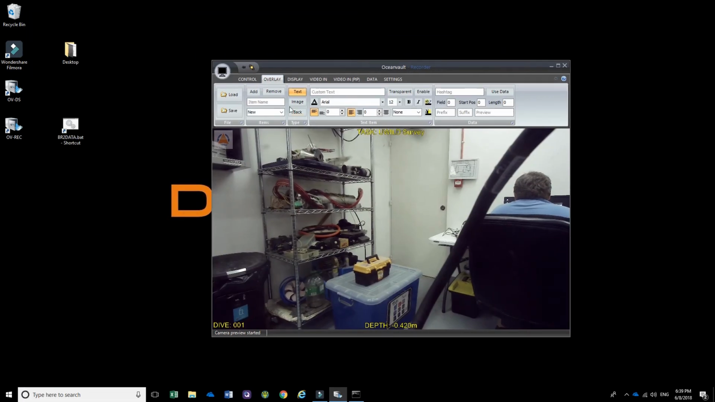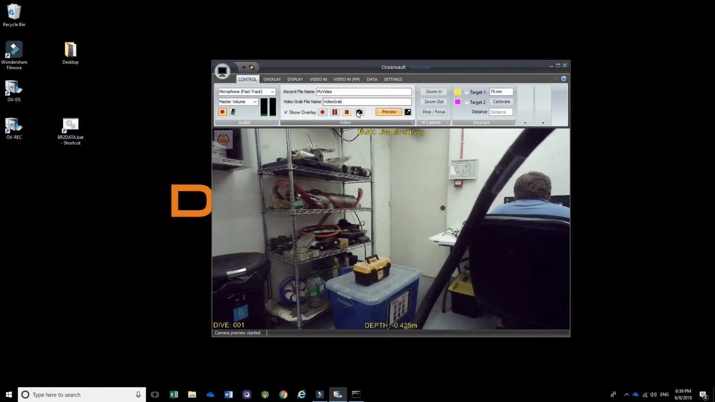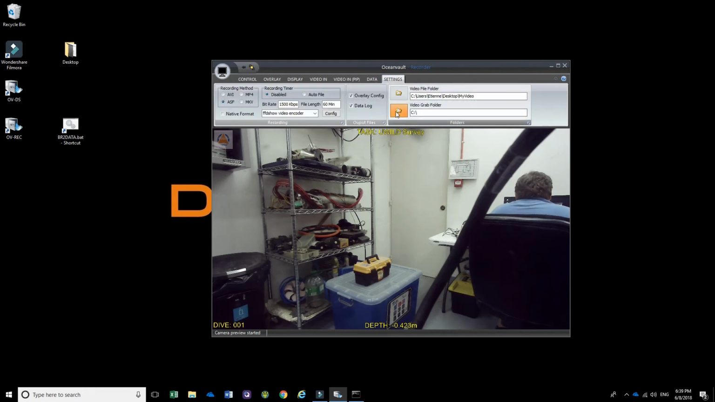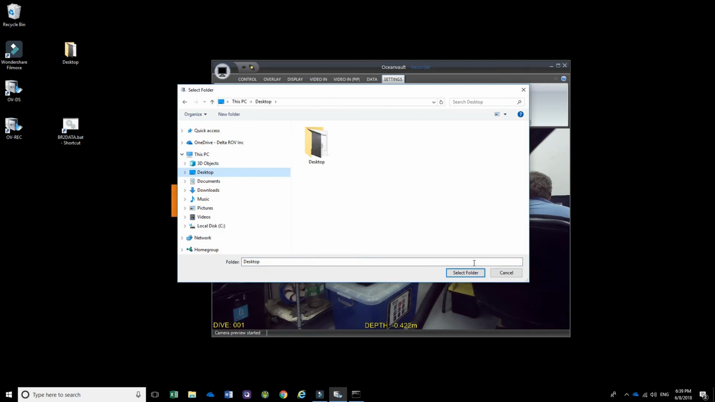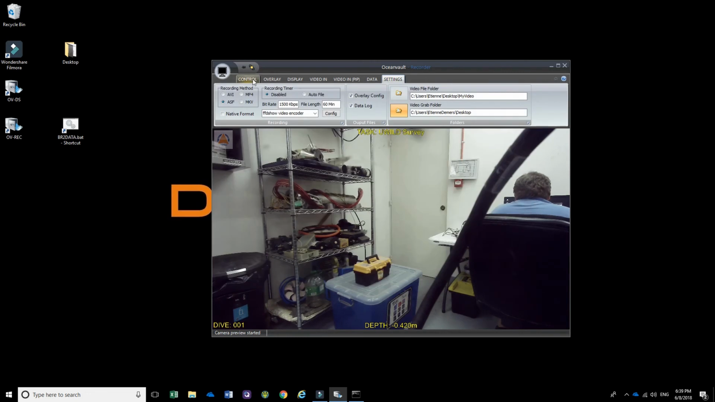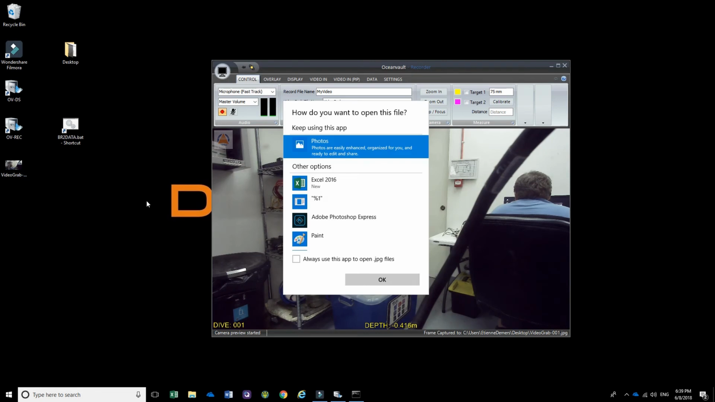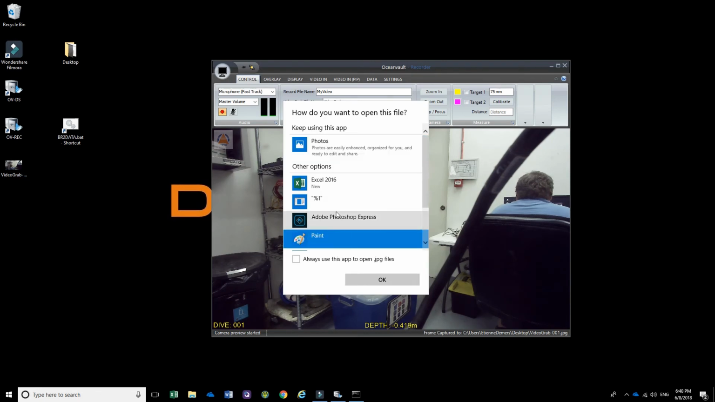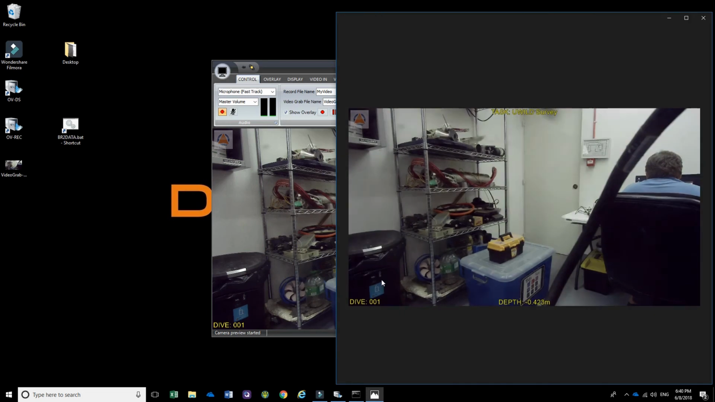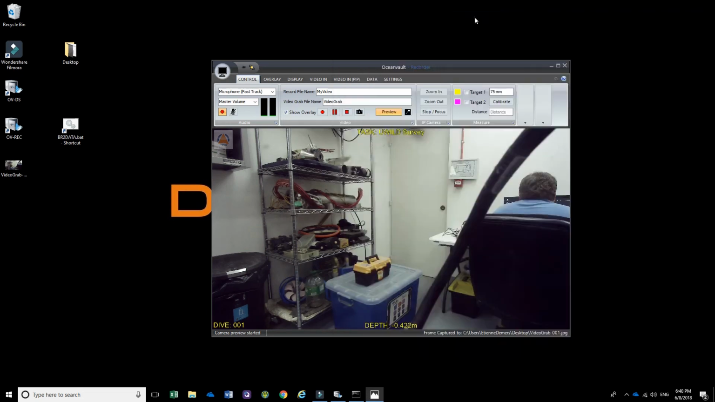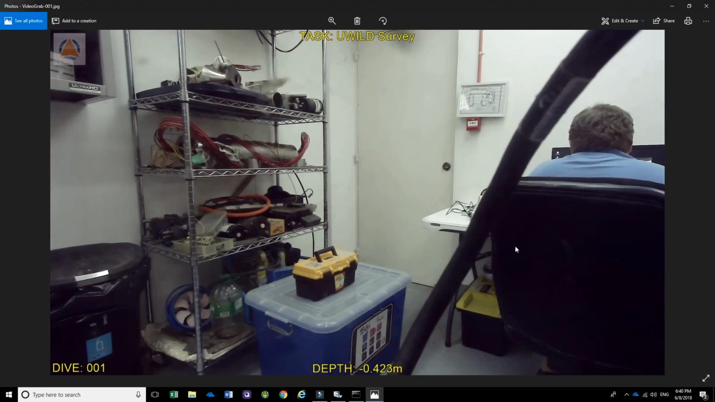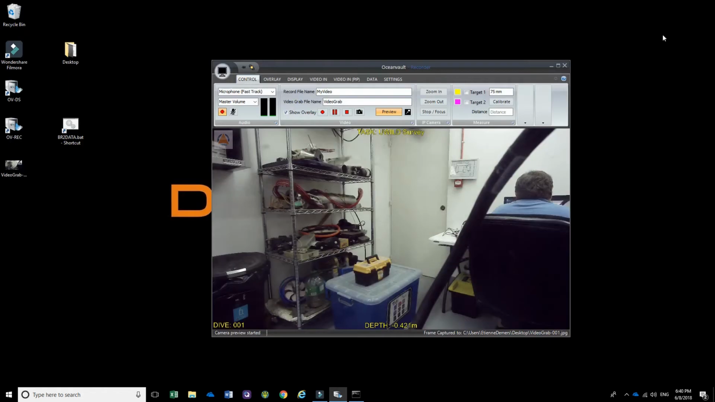The other thing that you can do is you can go on control and take a snapshot. Let's put our snapshots on the desktop. Let's take a snapshot and have a look at it. There you go. As you can see, the overlay is not distorted. Okay, let's move on.